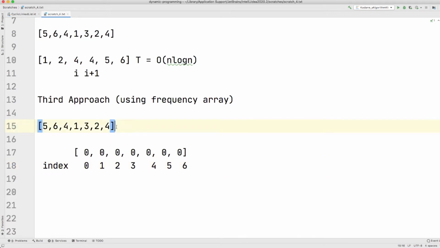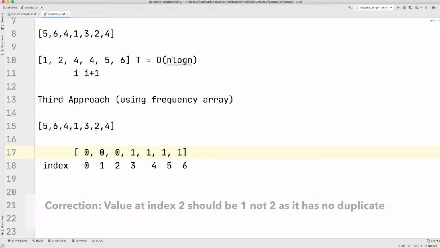You simply have to iterate over this array. For example, if you iterate through this array, first you will get 5. So at index 5 you will simply increase the count. Then similarly for element 6 we will increment the value at index 6, and similarly at index 4 we will increase the count, and we will do the same for 3, and then 2, and then again we have this 4. So when you come to 4, at index 4, you already see that it has a value 1.